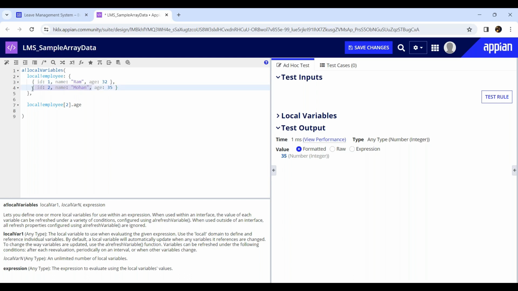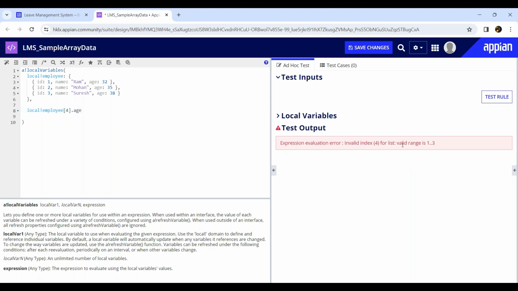Now, if we have, let's say, another comma, I'll just pass 3 here. If I pass 3 now, I'll get the age of the data available at the third index. Now, if I pass 4, what will happen? It should throw an error. It will say that the valid range is 1 to 3, but you are trying to pass 4, which is wrong. Okay, got it?